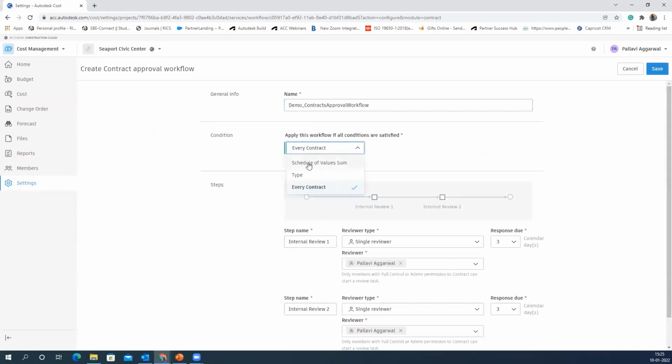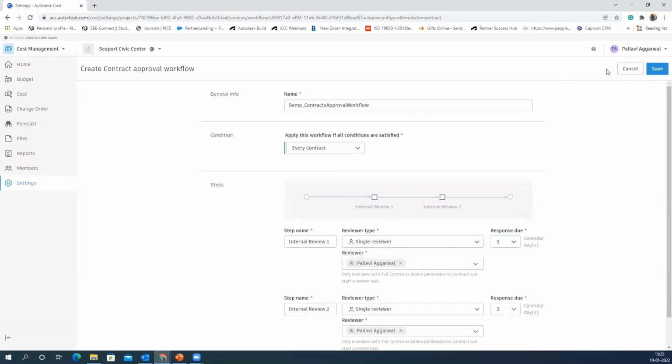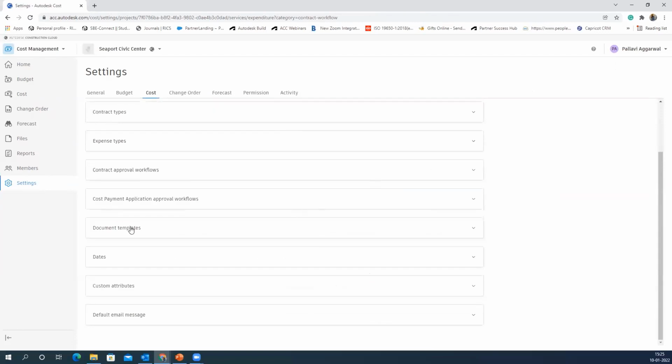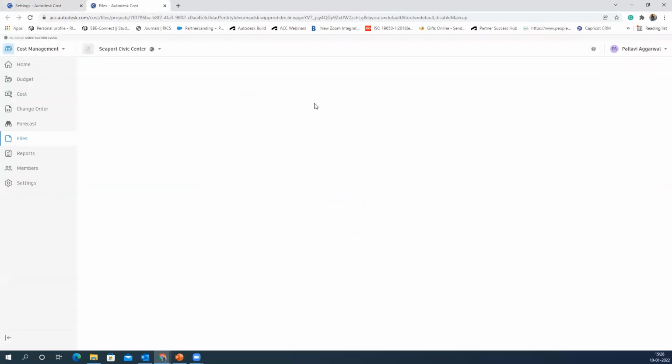Now, these contracts that we are creating or mentioning need certain approvals from our GCs or from our SCs, and then even from our owners. So what we are doing over here is creating approval workflows similar to what we saw in our document management platform. So we can create a number of approval workflows for our cost payment applications and for our contract approvals. And again, the same templates that we saw for our bills, we are seeing over here.